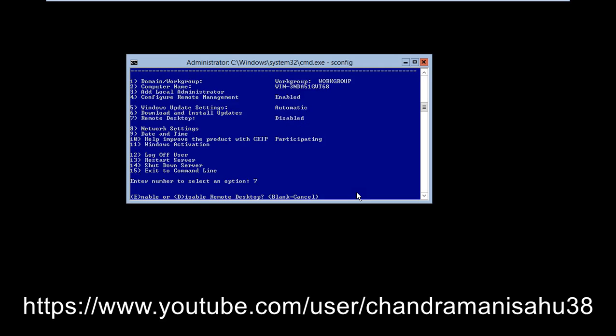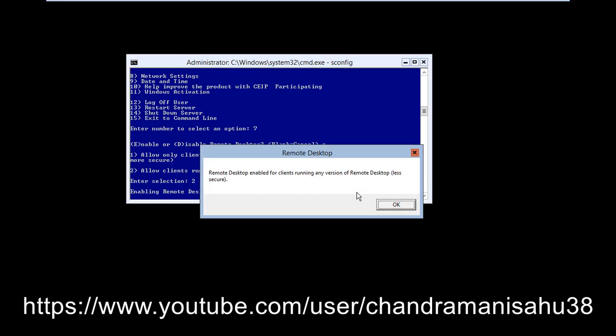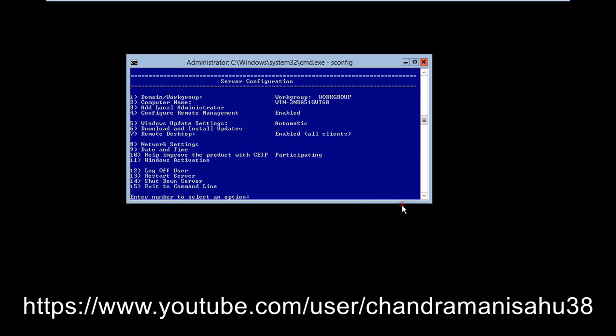So 7, enter. So for enable E, disable remote desktop, B, right? So I just type E and press. So allow only clients running remote desktop with network level authentication, or allow clients running any version of remote desktop. So I just press 2, enter. So enabling remote desktop, clients running any version of it, right? It is also done.